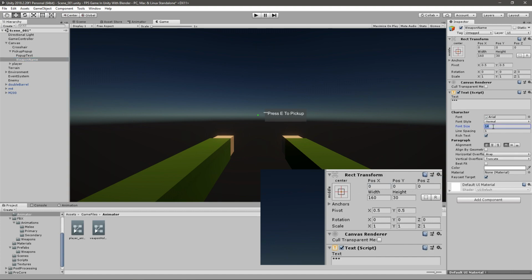And the weapon name should be beneath it. Let's change the font size to 16 also. It'll be 70 on the x-axis, and on the y-axis it'll be minus 20, minus 30 maybe, or minus 25. Yeah, this should work fine.